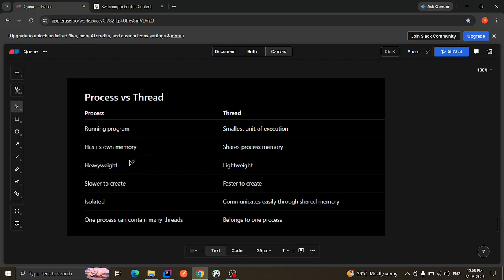A process is heavyweight because it has multiple functions and multiple tasks to do. Threads are lightweight because every thread is a part of a process, and it's the smallest unit of execution inside a process, so it's lightweight. And a process takes some time to create, so that's why we can say it is slower.